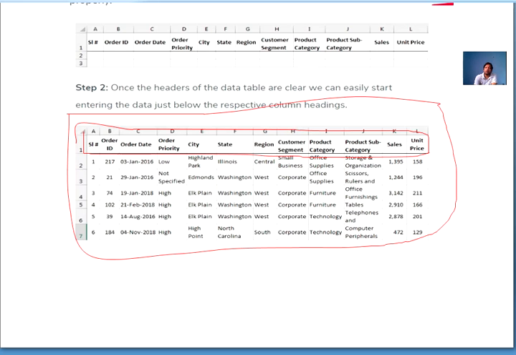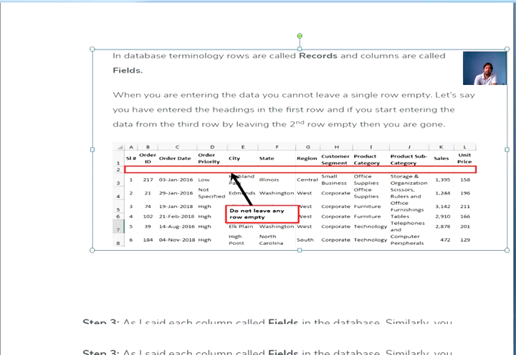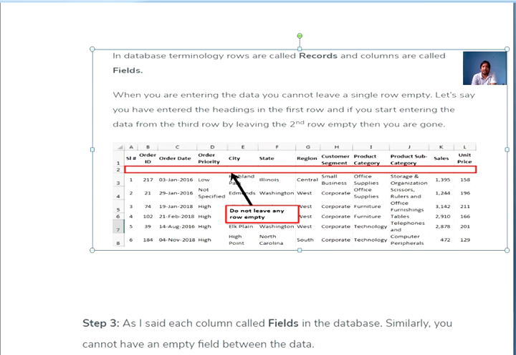Now we are going to discuss how we can put that in data terminology. As we know, the records are in rows and the columns are called the fields. When we are entering the data, we cannot leave a single row empty. Let us say we have entered the heading in the first row. If we start entering the data from the third row, leaving the second row empty, we have to avoid that.